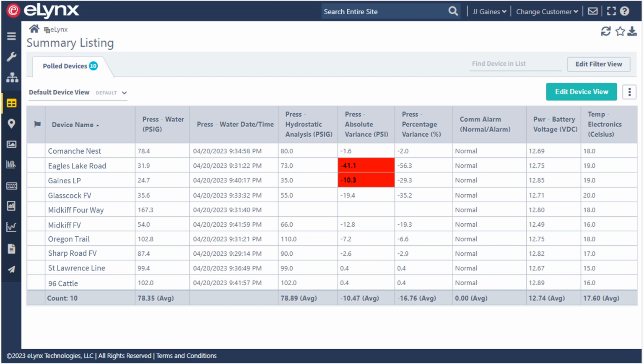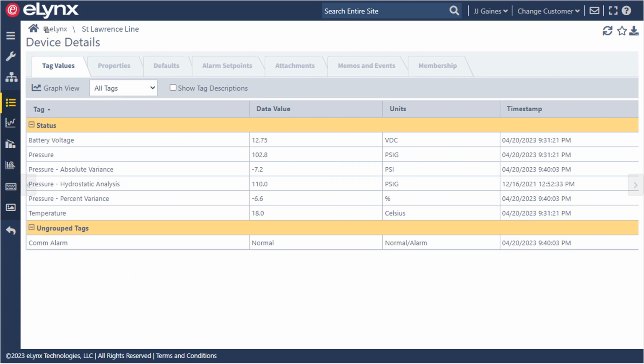The new device that we have added is the St. Lawrence line, and those alarms haven't been set up yet. So we're going to click on St. Lawrence line, and we're going to come over on the tag details for the device. Well, I'm sorry, the device details showing all of the different tags.